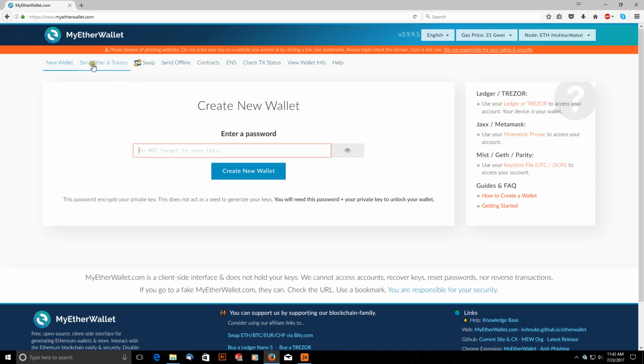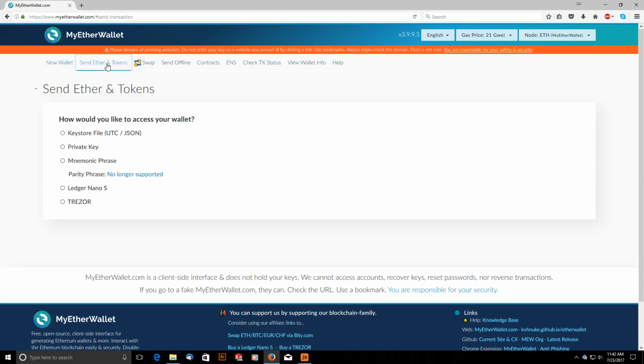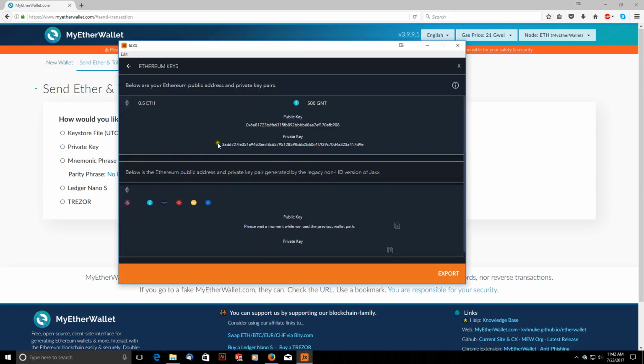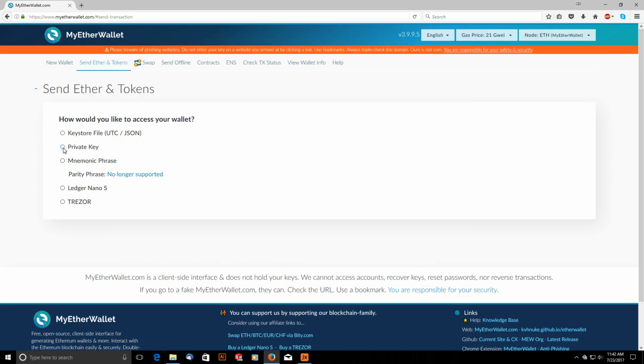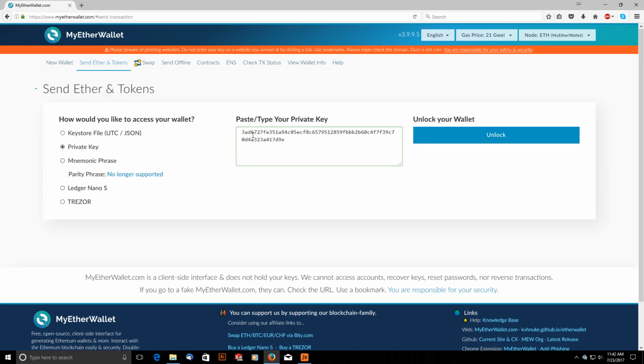We're actually going to go to Send Ether and Tokens. And because this is an Ether wallet generating site, you can use any of these functions to actually load a wallet from a different source. So I know my private key on Jaxx. So I'm actually going to select my private key and copy it. And I'm going to select private key on my Ether wallet, and I'm going to paste it here. And now I can unlock this wallet.